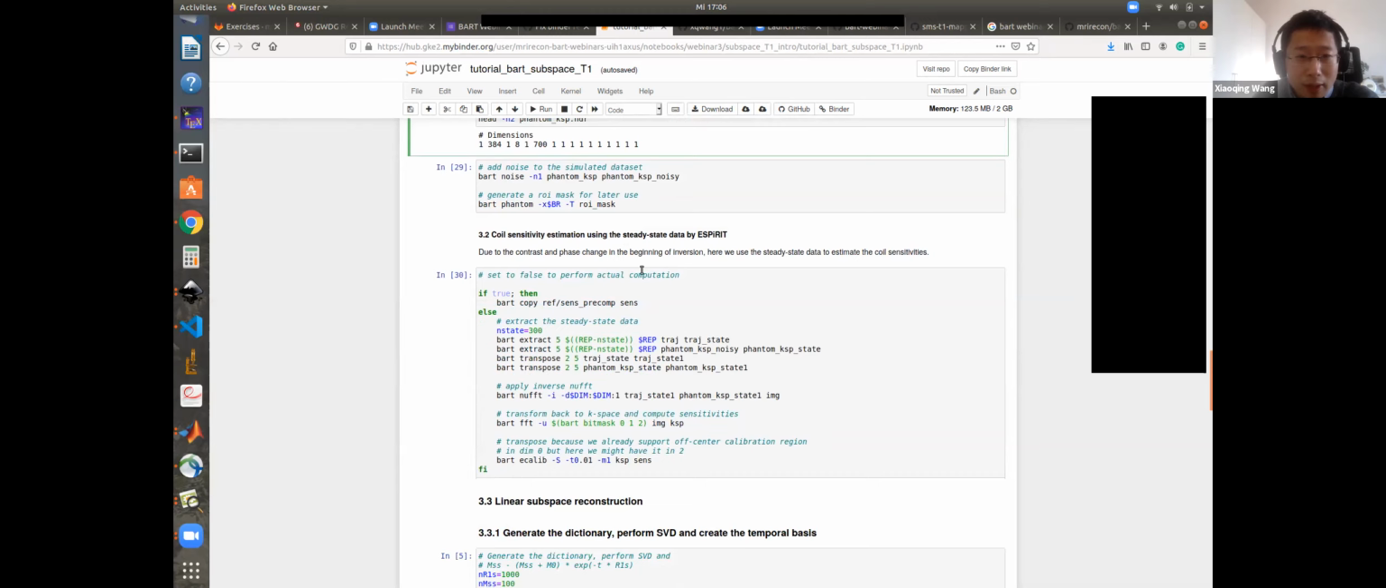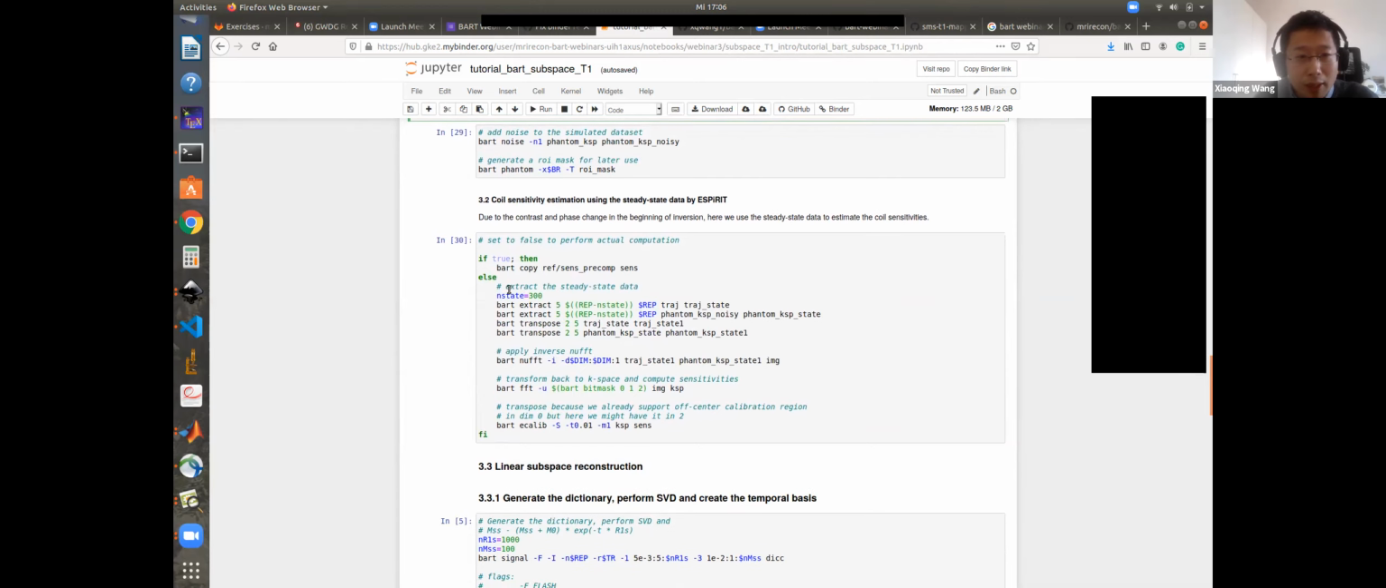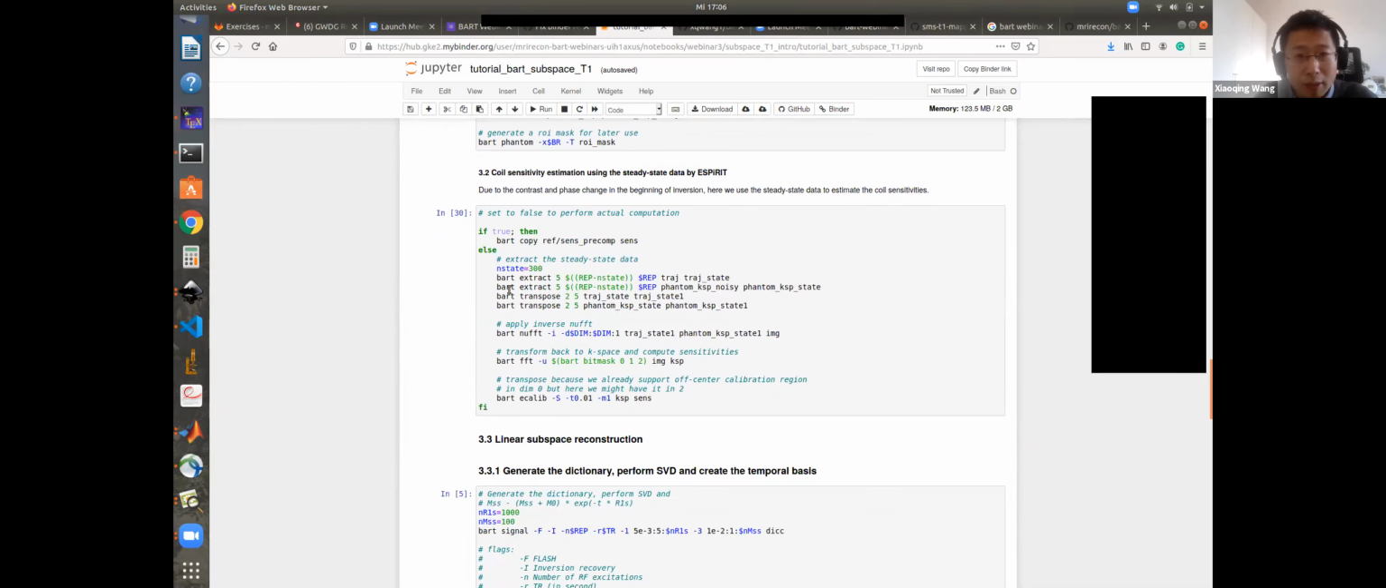Okay, so up to now we have created the trajectory and the noisy k-space data. For reconstruction, we also need to input the coil sensitivities. So this part is to calculate the coil sensitivity using the steady-state data by ESPIRiT, because there is contrast and phase change in the beginning of the inversion for inversion prepared FLASH data. So usually we use the steady-state data to estimate the coil sensitivities.